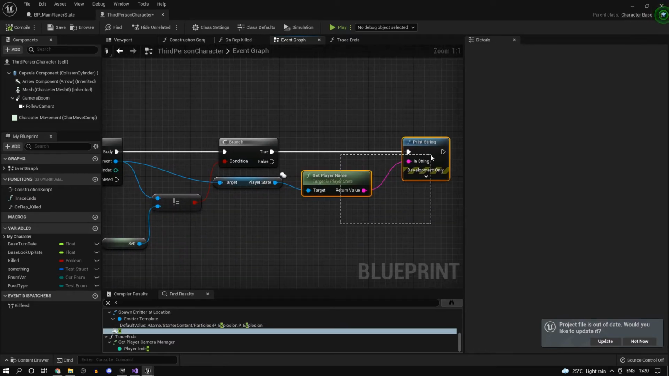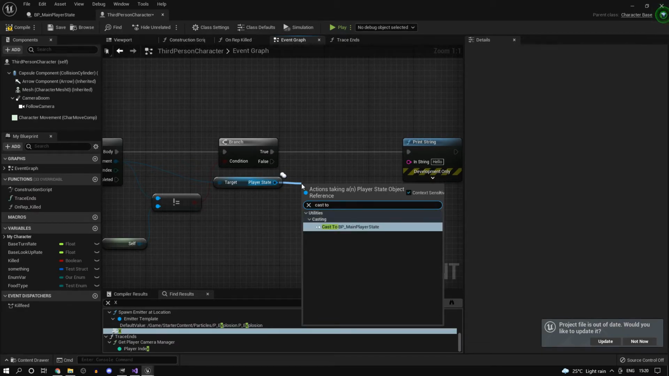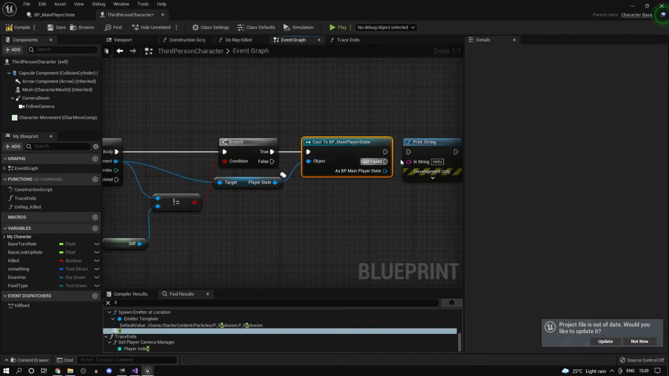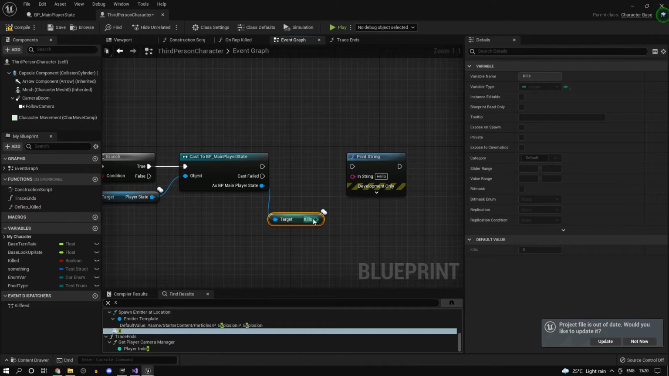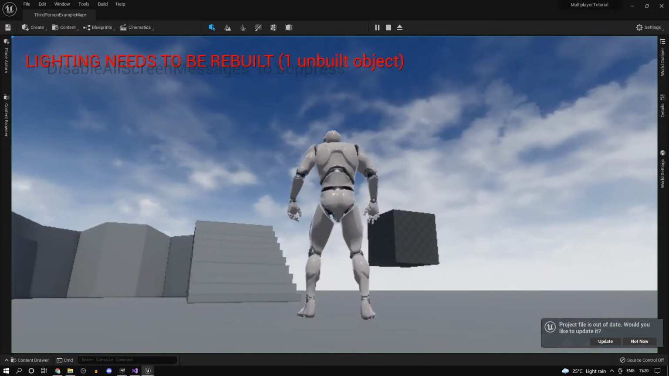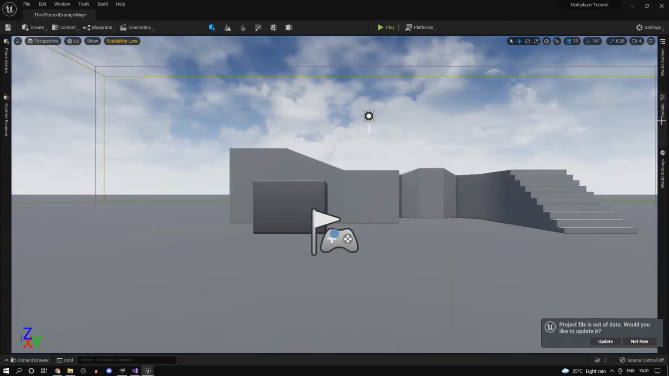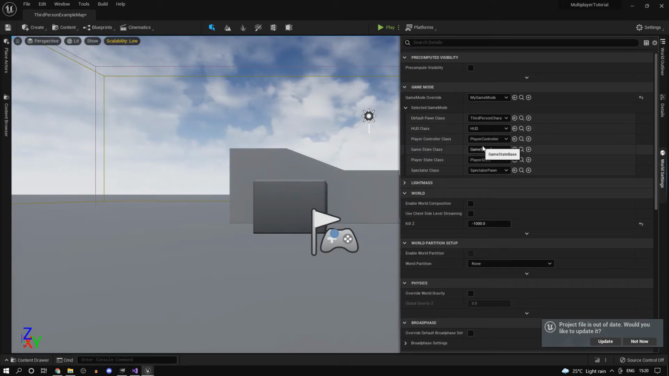And if you want, you could even get the kills variable. Of course you'd show it on the widget. We might need to cast it over here. Cast to BP main player state, and we're going to get kills, and we can just print that out. And if we compile that, it shouldn't really work. Yeah, that's because we don't have it set up. So head into your world settings, and under your game mode override, under player state, just select your BP underscore main player state.